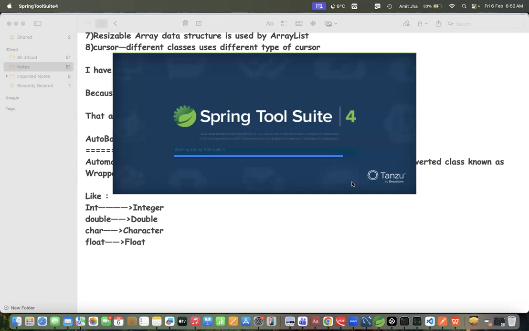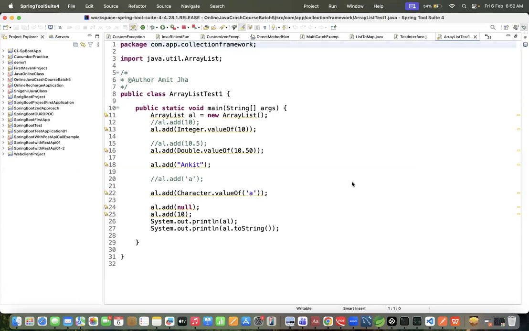From the 1.5 version we are not doing any explicit conversion, it automatically converts. But till 1.4 we needed to do it explicitly, because there was no feature by which we could automatically convert primitive to object. That's the most important thing you need to understand, because in interviews they may ask what you mean by autoboxing. So you can explain this concept.